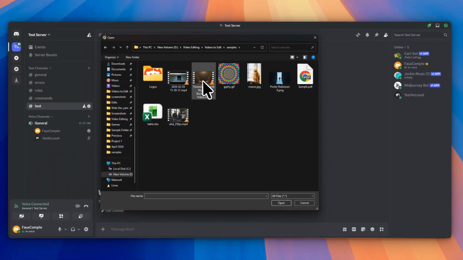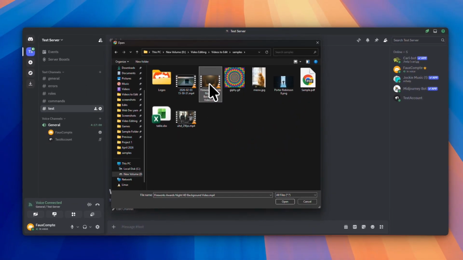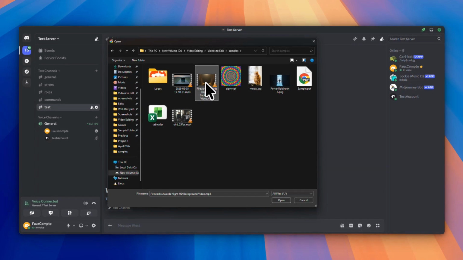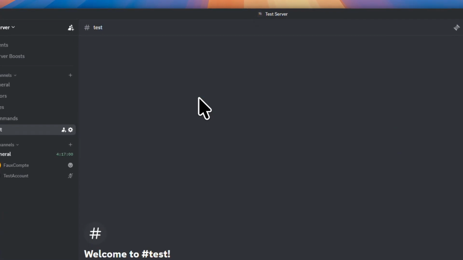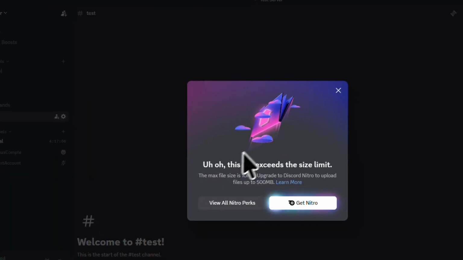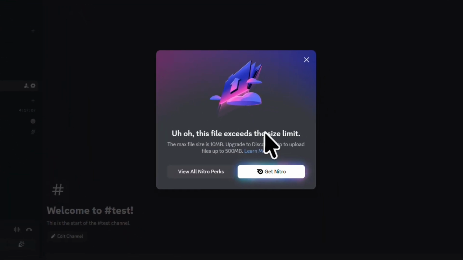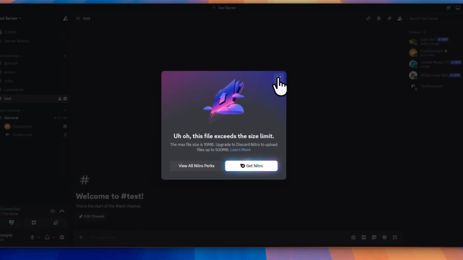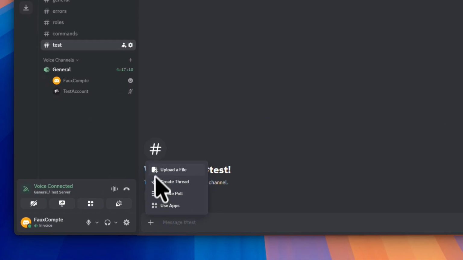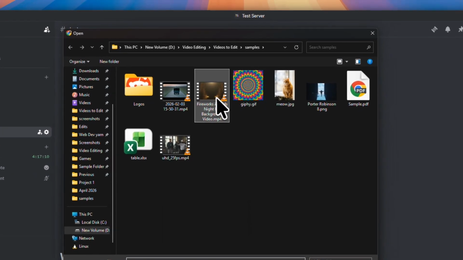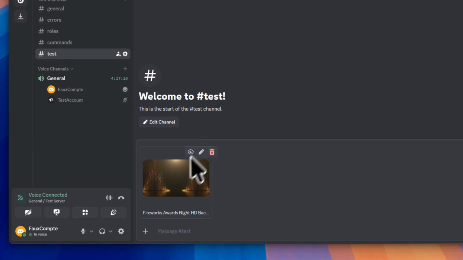Here's an important limitation to keep in mind. If you're using the free version of Discord, the maximum file size you can upload is 10 megabytes. If your video is larger than that, Discord won't let it upload, and you'll see a message telling you it's too big. When in doubt, glance at the file size in your file manager before you select it so you don't have to retry.